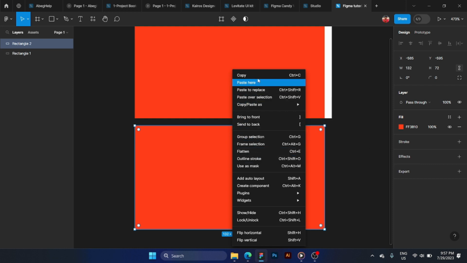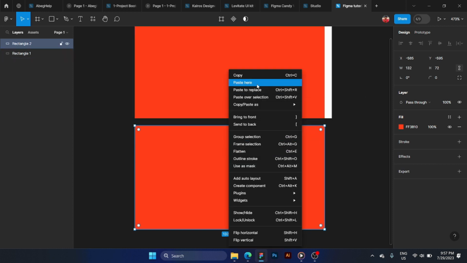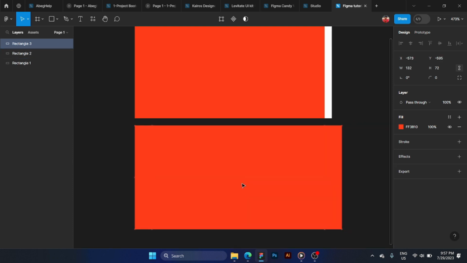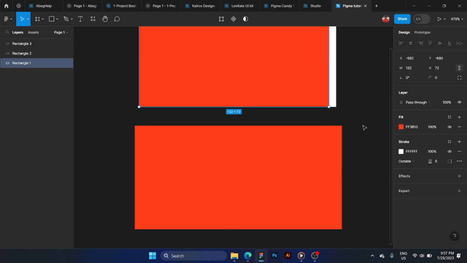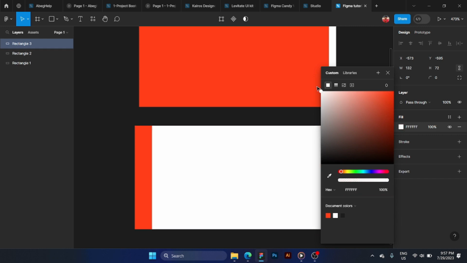So copy, come here, Control C for copy, and then right click again, paste here. Do you see it now? So all I need to do is this: move it on top, change the color to what? To white. Sorry about that. Then change the color to what? To white.